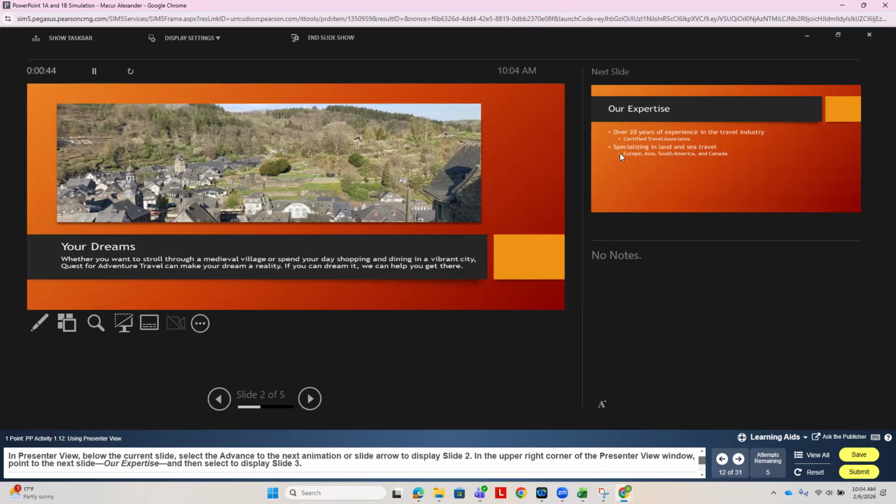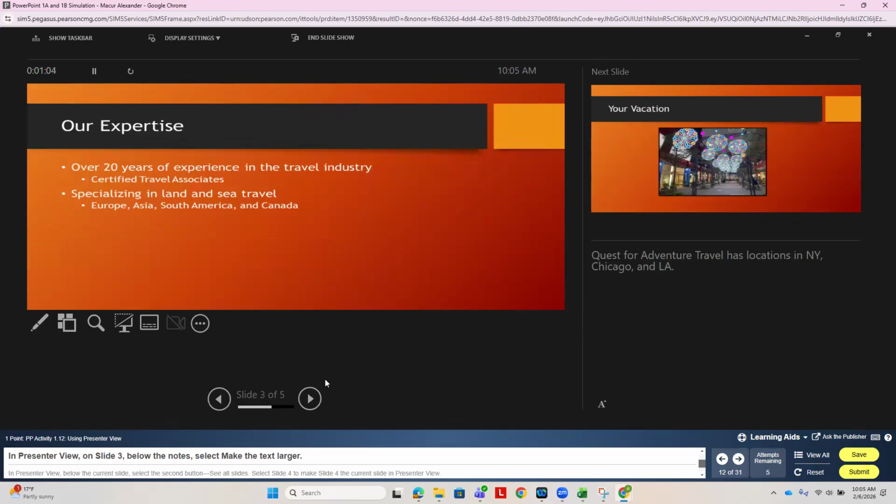We see our expertise. It wants us to hit next slide here instead of using our navigation down here. So we hit next slide, which is not letting me do. So just hit the arrow. So we want to make this text larger for our speaker notes. The text larger button is down at the bottom of this next slide window. We just made it bigger.